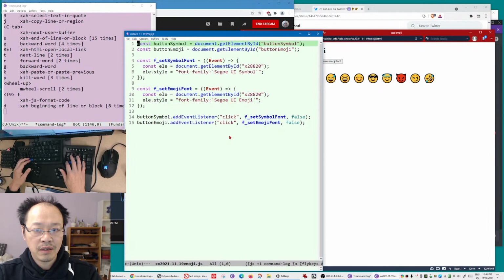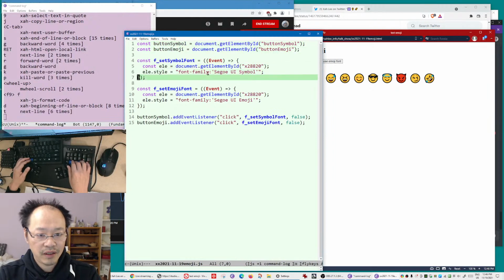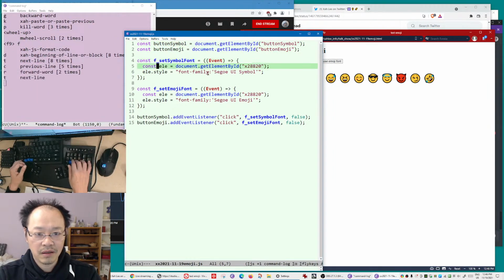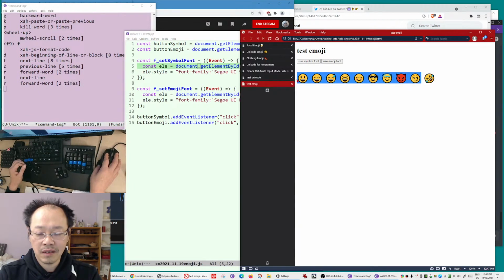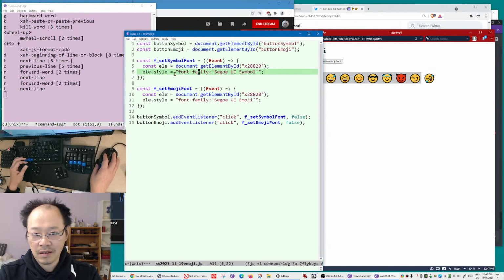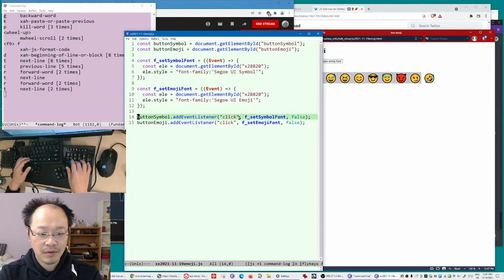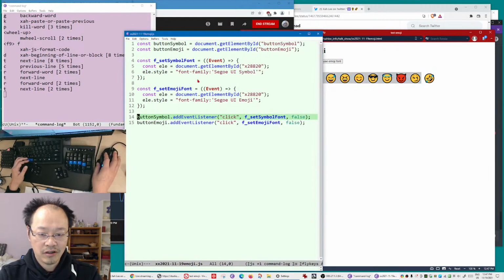So in summary, we get the elements of the buttons, these two buttons. Then we define two functions. The function will first of all grab this element by ID, then set the style attribute to be font family Segoe UI Symbol. Similarly for the other function. And then we add the event to the button. So when the buttons are clicked, these functions will be called.